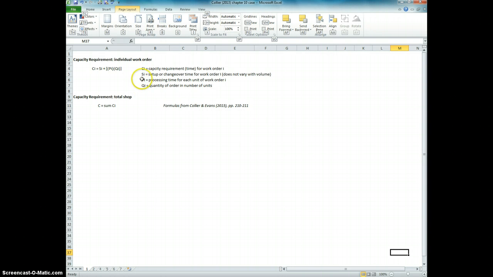Note that in this capacity requirement formula, the setup time does not vary with volume. So if you think about that from a manufacturing perspective, you do your setup once at the beginning of the run for running that order, and then your order continues to run. So then it's just going to be a function of the processing time times the quantity of units in your order. You add those numbers, which obviously do vary based on quantity, to this single setup time, and you have your capacity requirement for an individual work order.